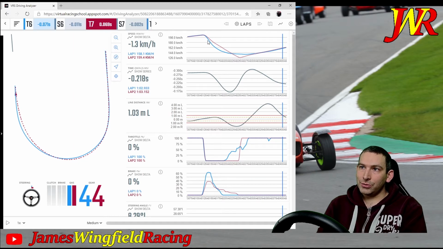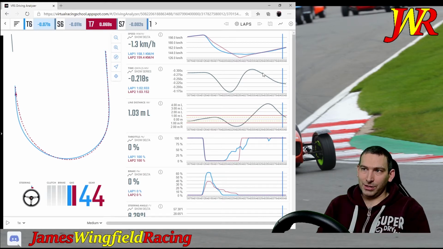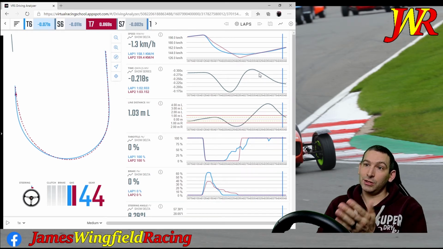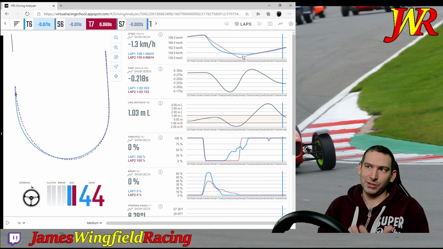So the red lap has gained a bit by going in quickly. It's lost a bit in the middle, but then by just coming out slightly quicker, I've gained it all the way through this exit, and the net result is that actually it's quicker in this particular corner to go in a bit faster, taking the middle of the corner a little bit slower, so that you can then come out quicker again.